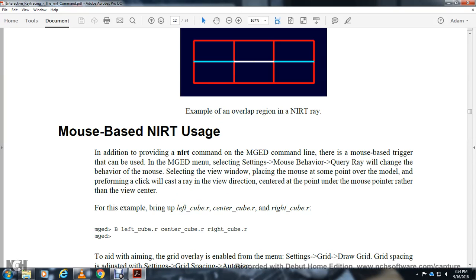In addition, you can use the NIRT command with the MGED command line or the mouse based trigger. You can use the MGED menu with the selecting mouse behavior. The query ray will change the behavior of the mouse selected in the view of the window. Place the mouse at some point over the model. Performing a click will capture the ray in the view direction centered at the point under the mouse pointer rather than view center.